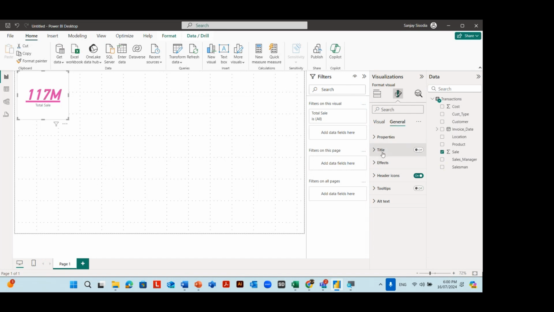Now, here again, title on/off. Right now, the title basically works with the bar charts and all. So title is not applicable here. Even if you keep it on or off, it will make no difference.